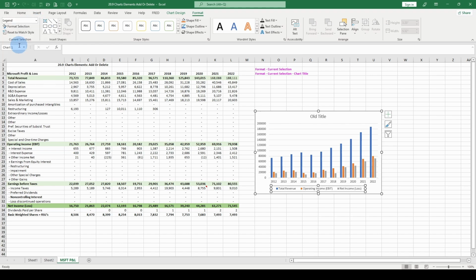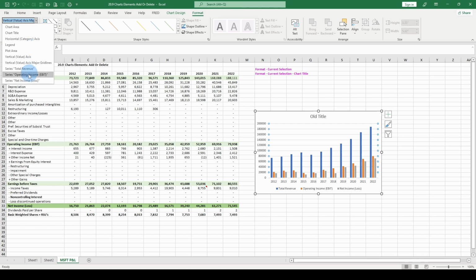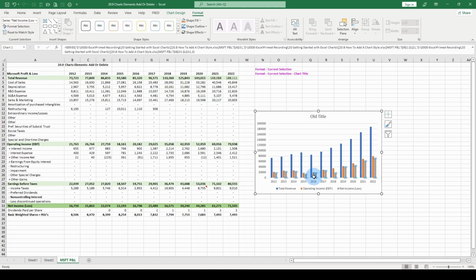And if you want to change the legend, you can see the legend is highlighted now. You can go to vertical. We have vertical changes and so on and so forth. Series, you can change the net income.